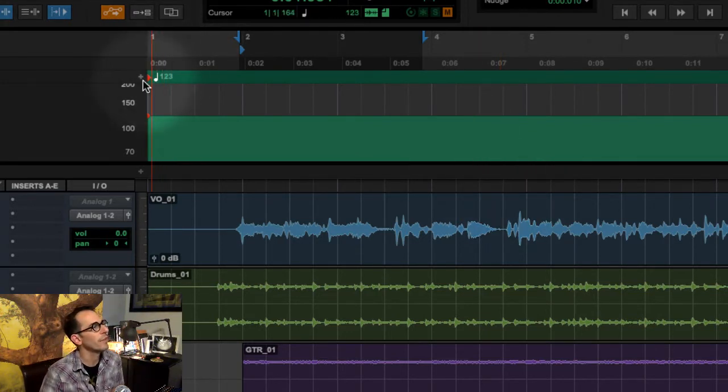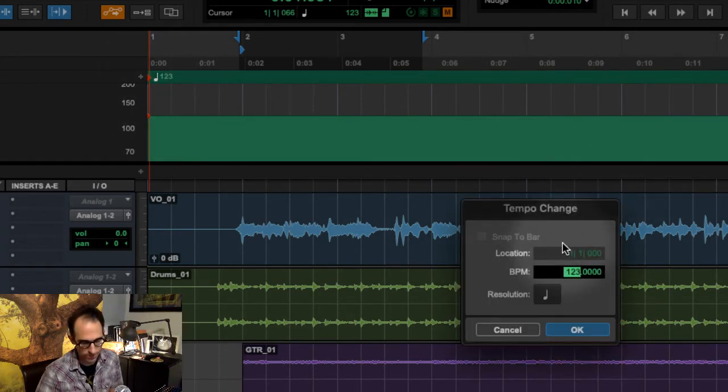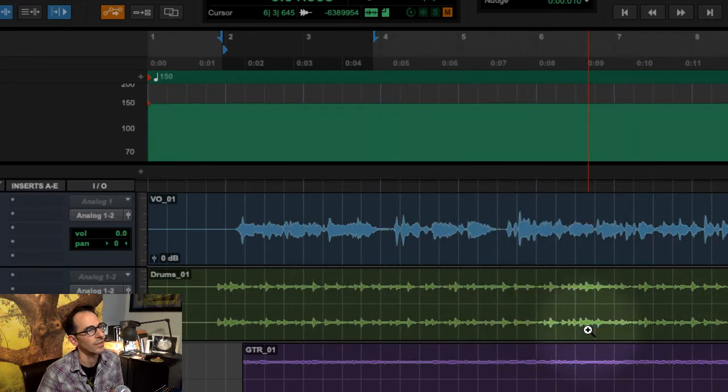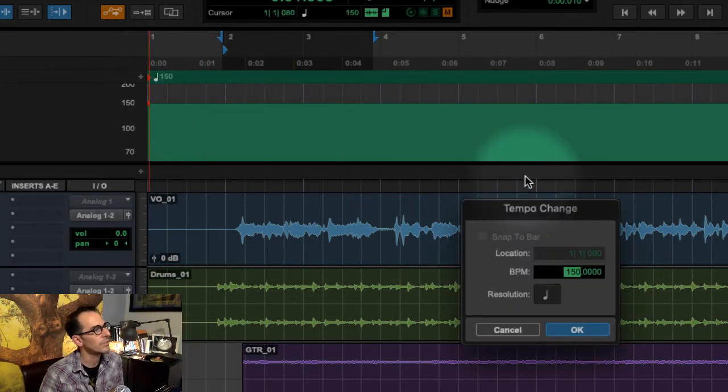Let's just, for fun, double click on it and change it to 150. Watch these vertical grid lines. There's more of them, and they came closer together. We're going to go into this more a little bit later. So let's just stick with the plan for now.